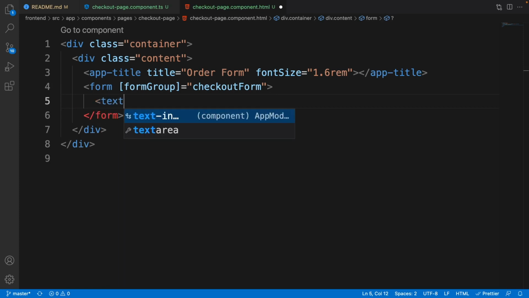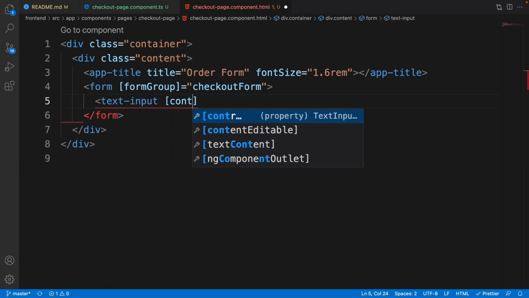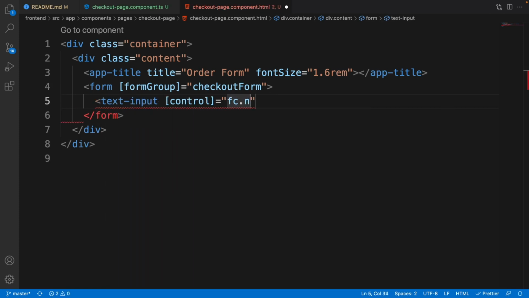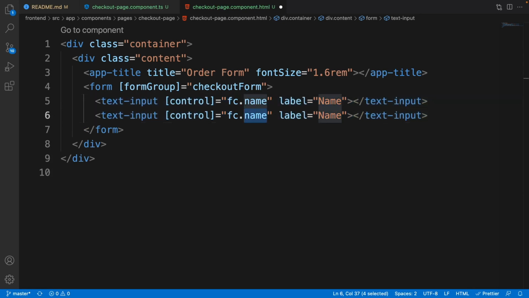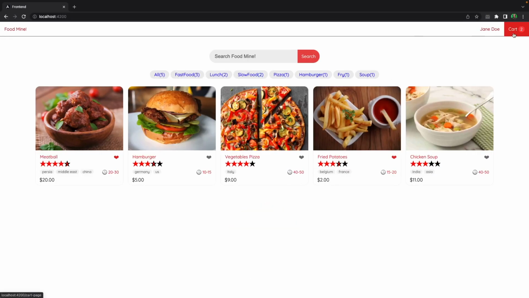Let's use our text input component with the control of fc.name and with the label of name. Okay, let's duplicate this text input. And for the second input, we need to use address with the label of address. Here we go. The form is ready. Let's go inside the browser and see the result. Let's go to the cart page.